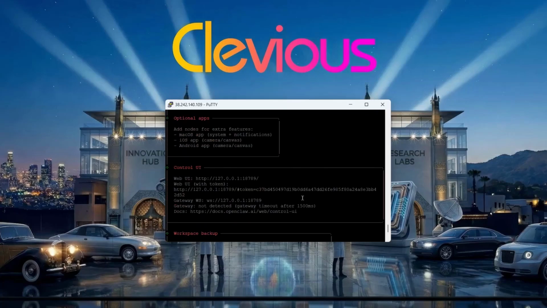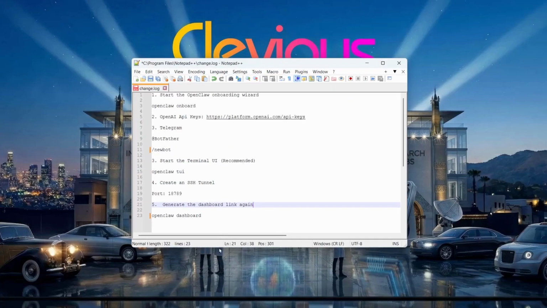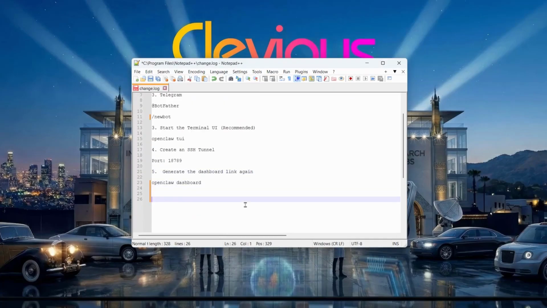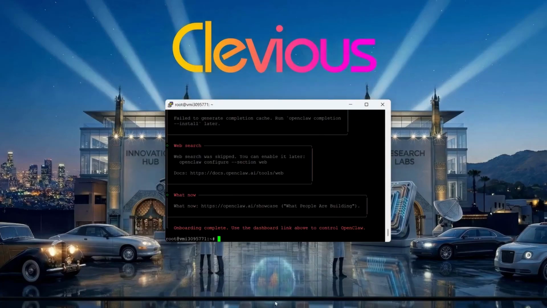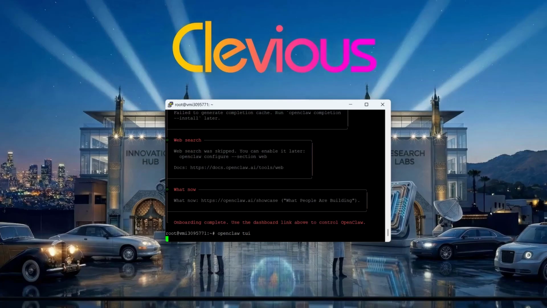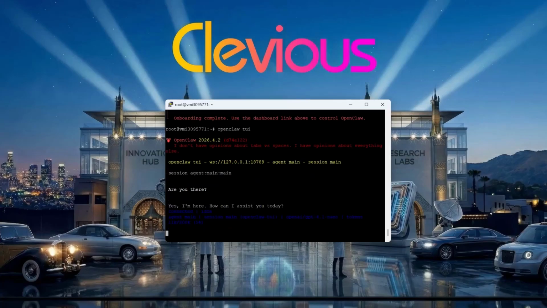Now everything is installed. Copy these details and save them in a text file. You will need them later to access your dashboard. Now let me show you 3 ways to communicate with your AI agent. The first one is the simplest and most direct, using the terminal. Run OpenClaw TUI. I send a quick message to check if everything works. The agent responds immediately. Simple and effective.